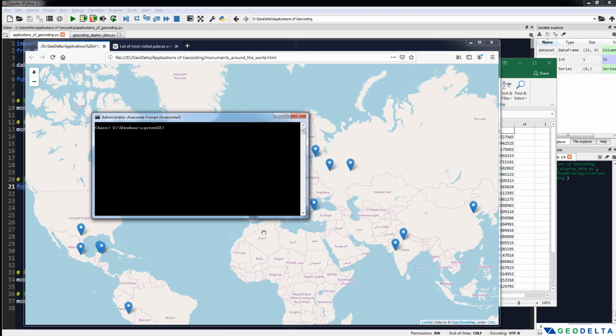One of them is the GeoPy library. You can simply install it by opening your Anaconda prompt over here. Go to your start menu, search for Anaconda prompt, and run it as the administrator. Then simply type pip install GeoPy. I have already installed GeoPy, so you can see that it says requirement already satisfied, but if you haven't installed it, you will see that it gets installed quite quickly.